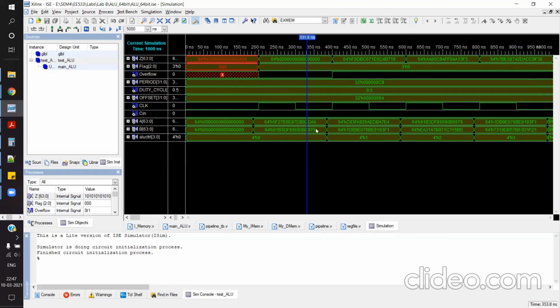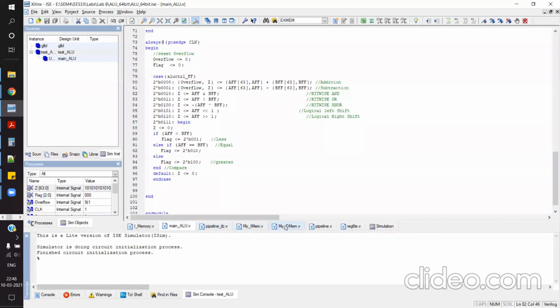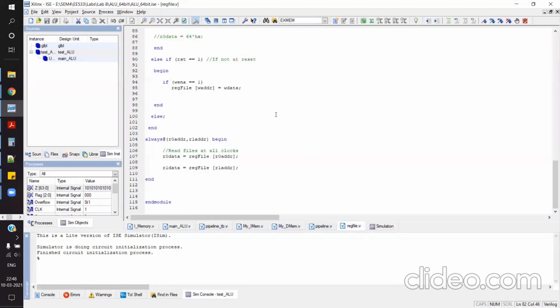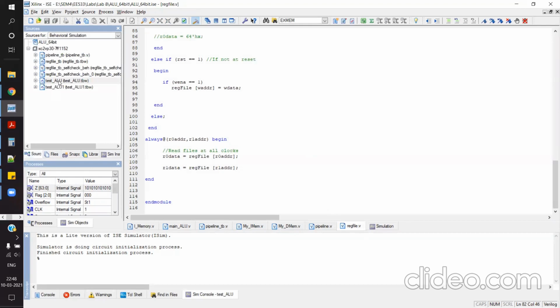You can see the last bit, for example, 0 plus 9 is given out to be 9. But in the second operation, it is doing subtraction. So 4 minus 1 is equal to 3. And similarly, all other operations were verified. We can also look at the simulation of the register file just to verify that it is working properly.